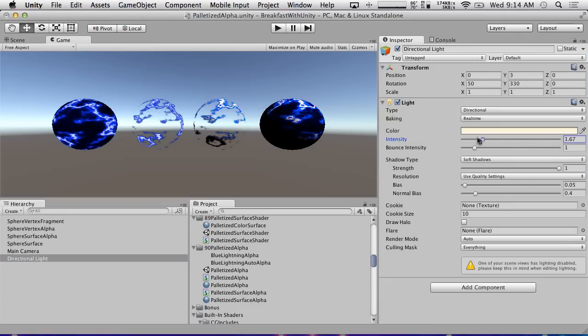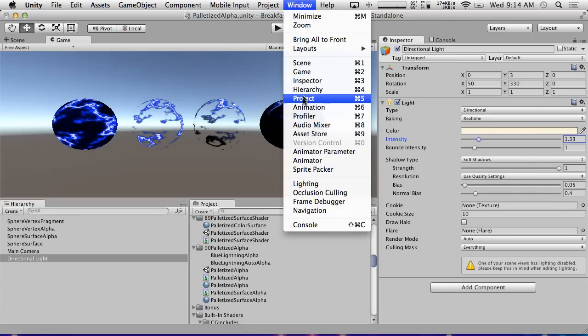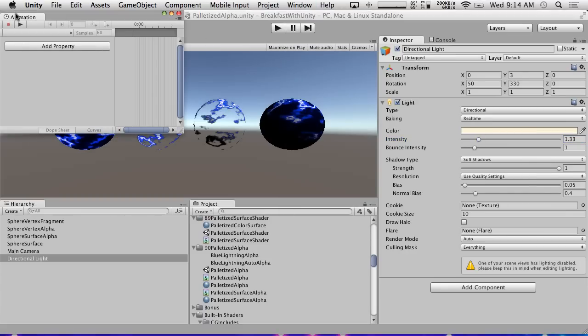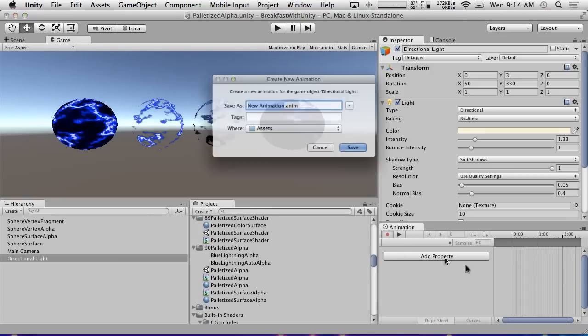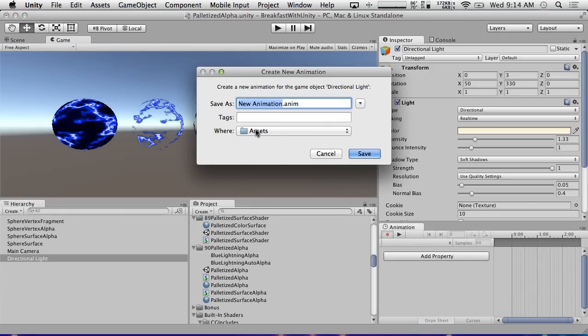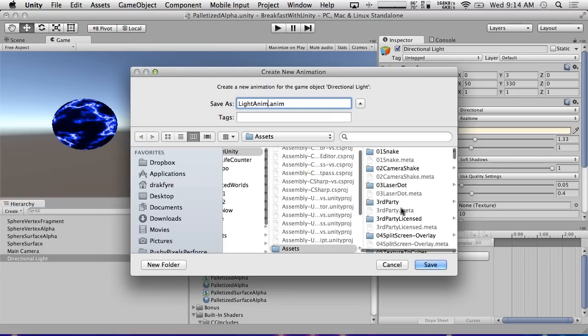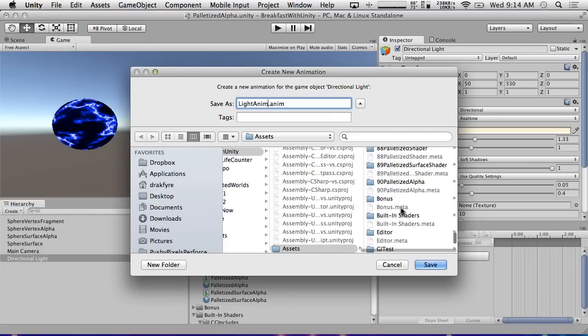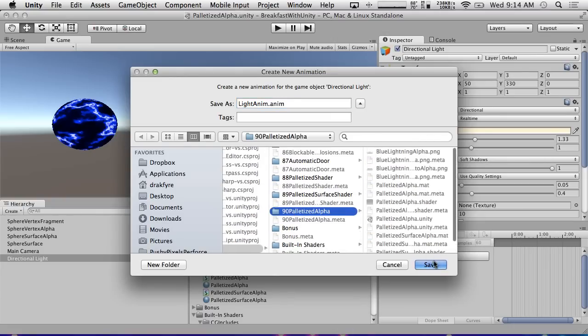And so let's just give a quick animation to the directional light. All I'm going to do is do the same thing that we normally do. Window, animation, throw this down here for the moment. Hit that record button. Call this light anim. Throw it down into palletized alpha. Save.